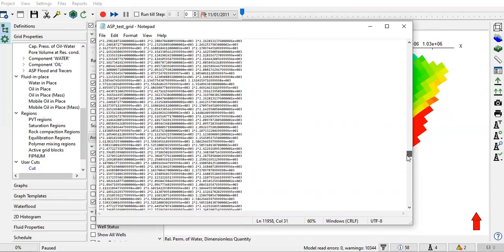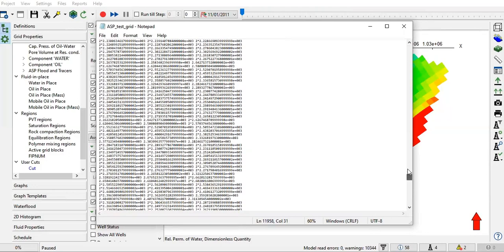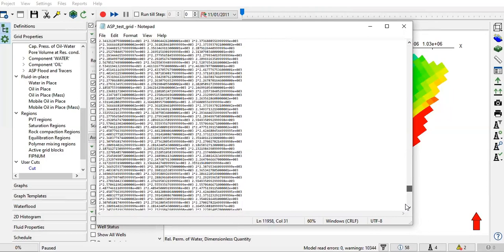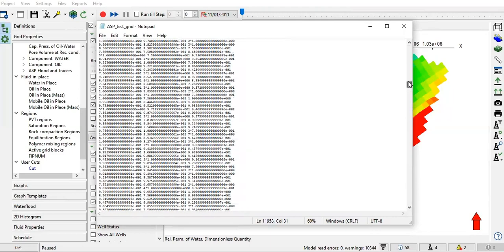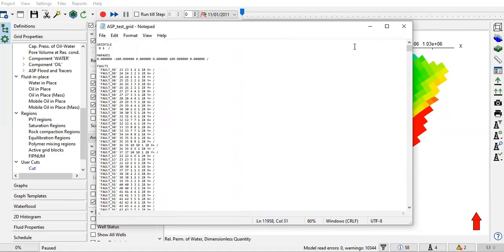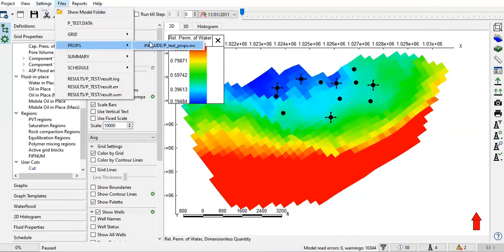Yeah, this is inside the grid. You will always find this type of configuration of data will be massive like this if it is a real model. Okay, but that's not the point of this exercise. And then let's continue to props, which is very important.